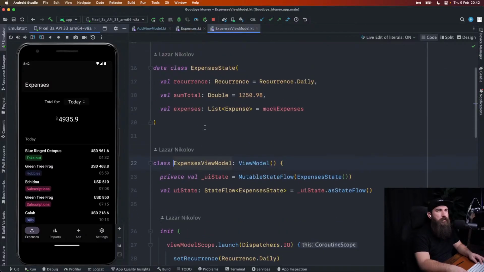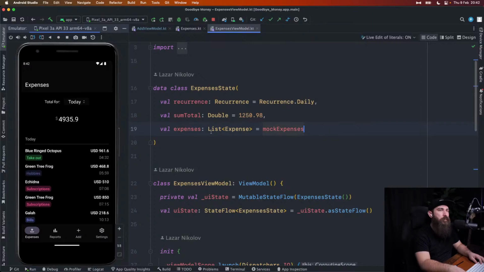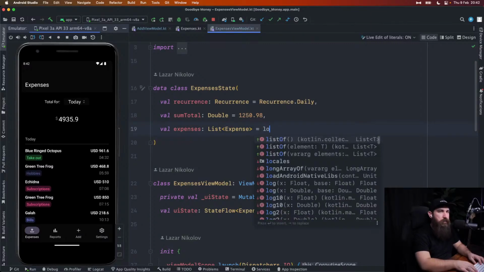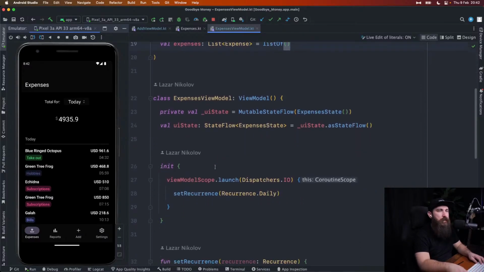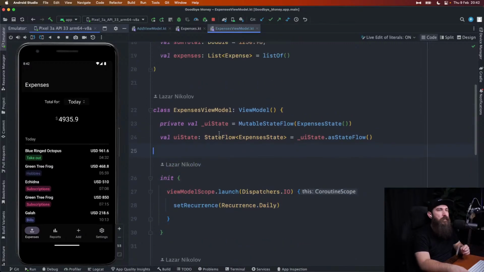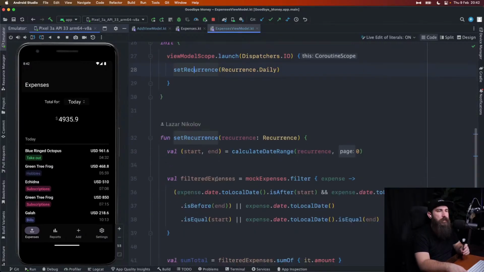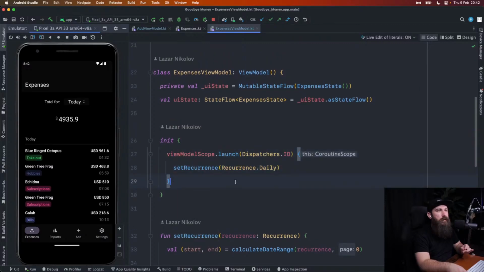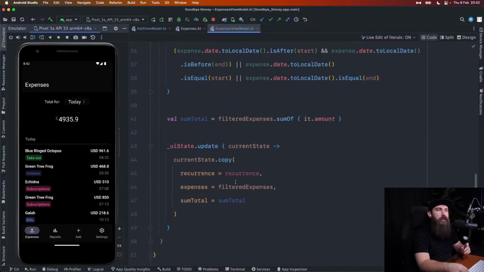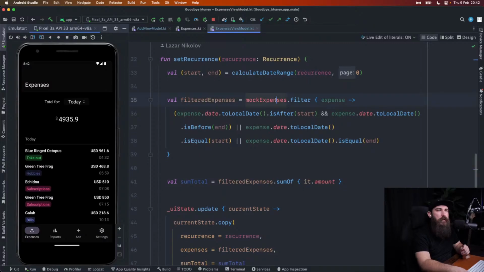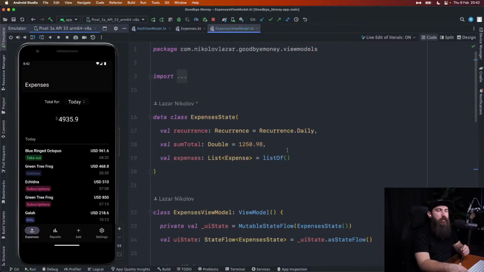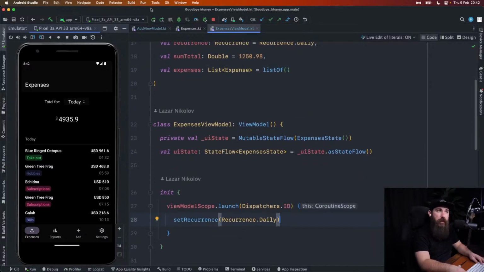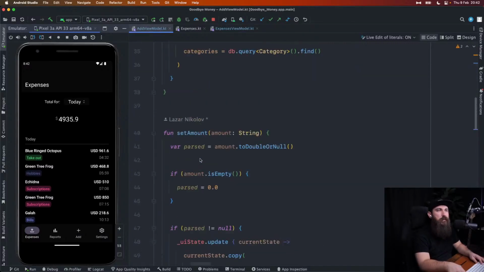The view model. Because the view model has this. We would like to not do this. Do a list of, and then do the same thing where we are... Set recurrence. Oh, that was it, yeah. Okay, we do want to do that, but then we have mock expenses, which we want to use, but we want to obtain those first. So let's see how we can do that.